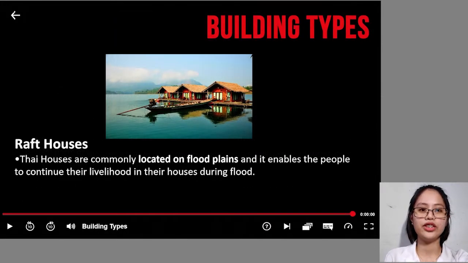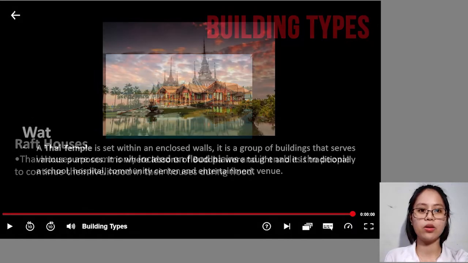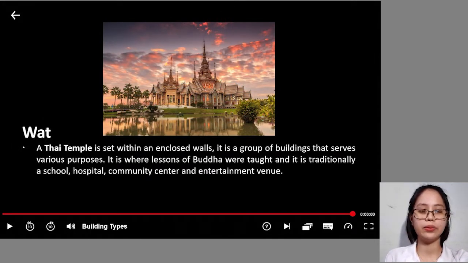Building types. First one is the raft houses. Thai houses are commonly located on floodplains, and it enables people to continue their livelihood in their houses during flood. Next one is Wat. It is a Thai temple that is set within enclosed walls. It is a group of buildings that serves various purposes. It is where lessons of Buddha were taught, and it is traditionally a school, a hospital, community center, and entertainment venue.